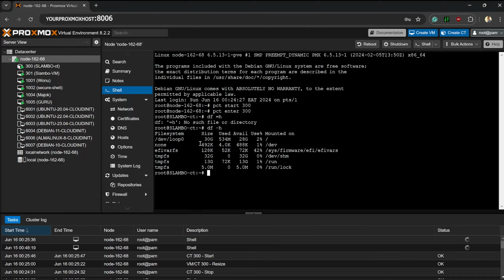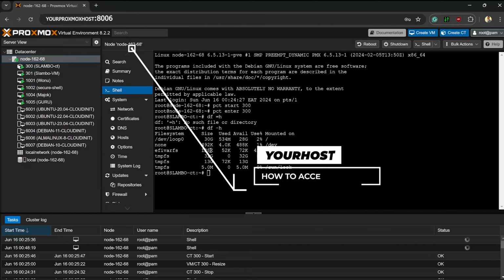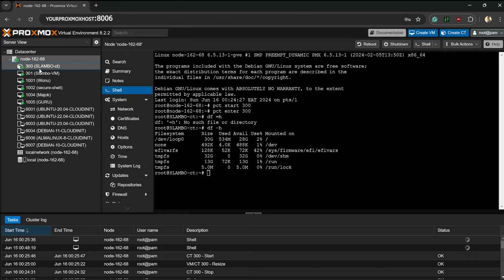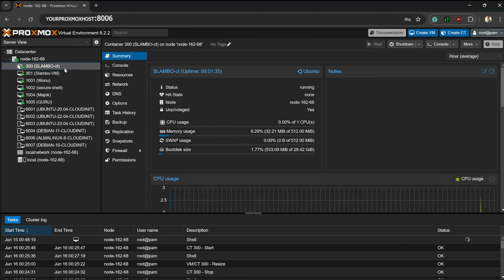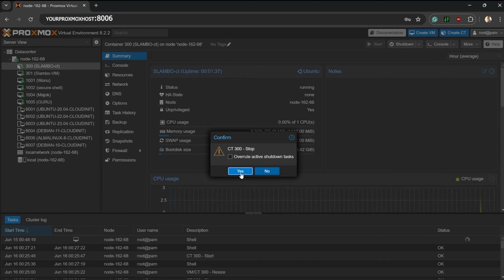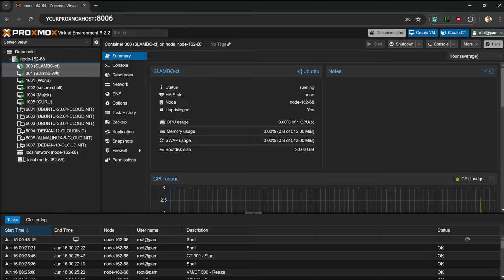Now let me show you how you can do it using the console itself, the Proxmox VE console. For those who don't know how you can access your console, it is using port 8006 via your hostname. We just go to the container. The first thing we need to do is to stop this container. We are going to right click, and then we are going to stop it. Nice. You are going to wait for around 5 seconds. Nice, now it has finished.